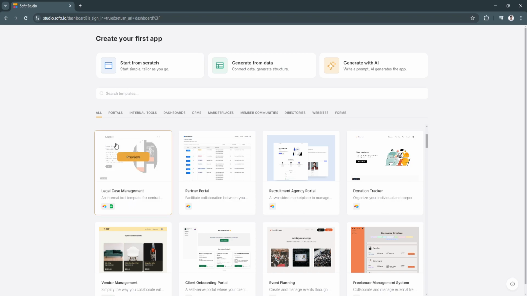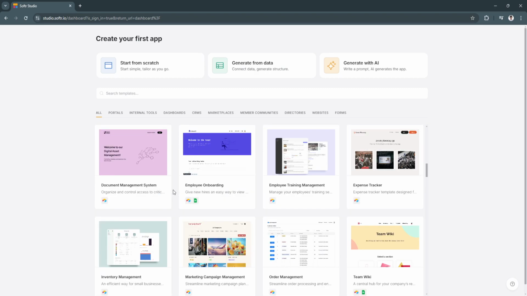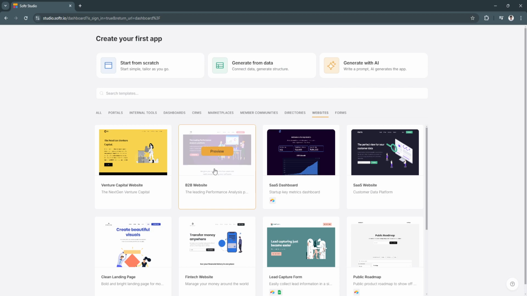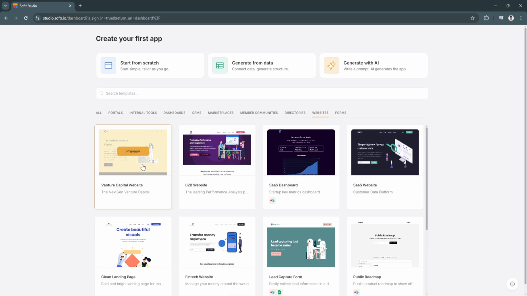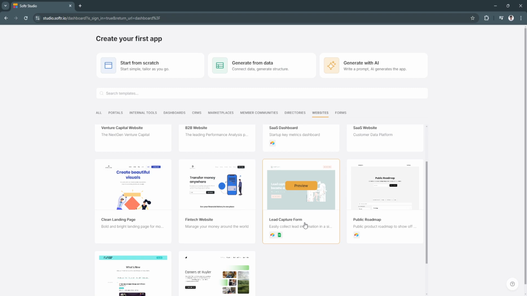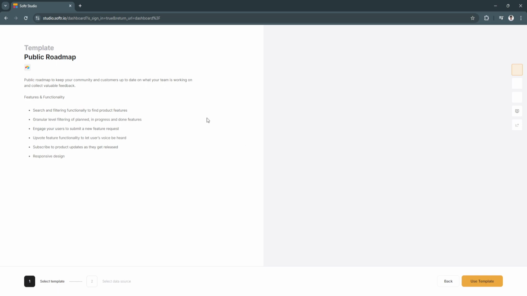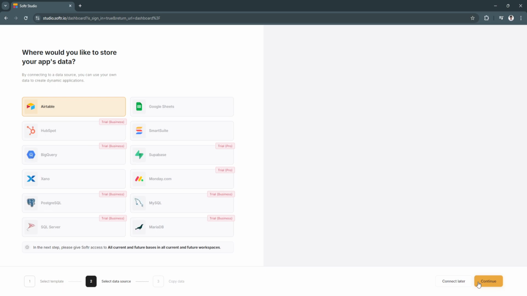And from here, you will see a bunch of different templates. So this is all of their templates right here. Let's say you want to create websites. I'm just going to click on websites right here, and you'll see different templates for websites. But again, you can always start from scratch. But now let's just select a website right here. I'm just going to select this public roadmap template. So click on use template.